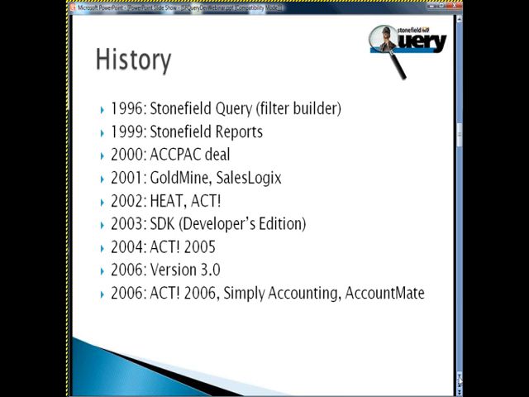Stonefield Query was initially released more than 10 years ago, actually 11 years ago now, as kind of a misnamed product. It wasn't really a querying tool. It was really a filter builder. A few years after that, we released a product called Stonefield Reports, which is the progenitor for what we're now calling Stonefield Query. In 2000, we created a customized version of Stonefield Query for the ACPAC accounting system.